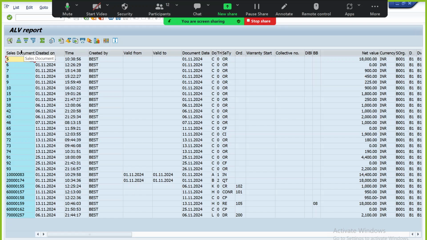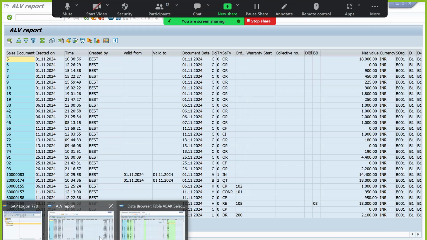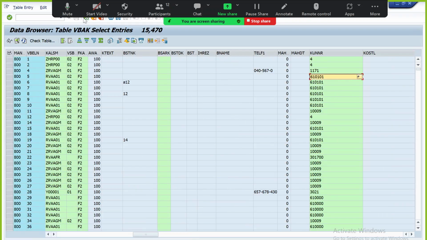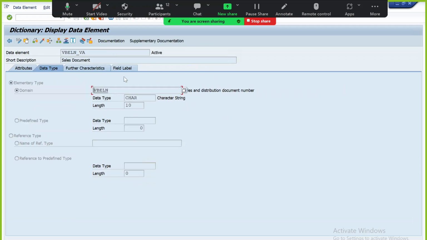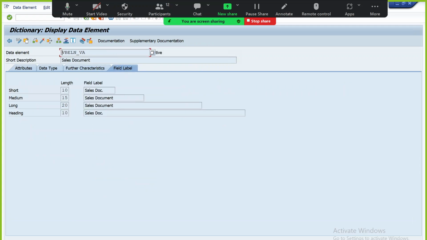Now, how is this header text being displayed? It is displaying Sales Document, right? From where is this being displayed? Field labels available in the data element. What is the data element for the sales order number? VBELN. If you go to the VBELN field, double click on the data element, go to field label. It is displaying this medium text.